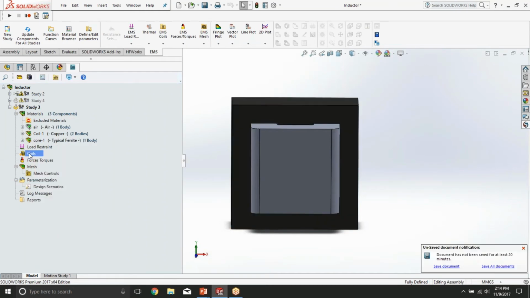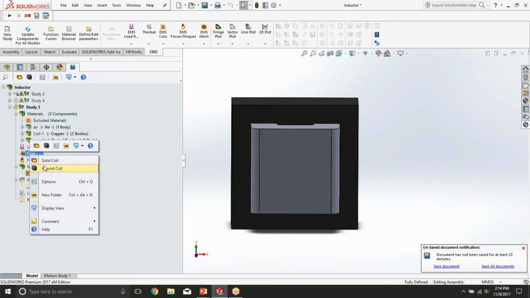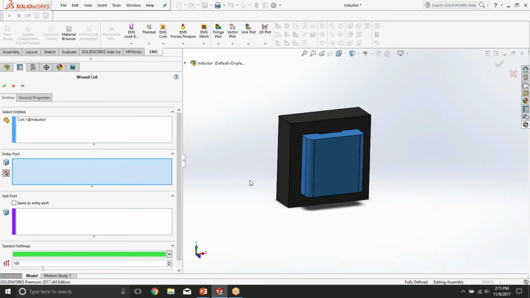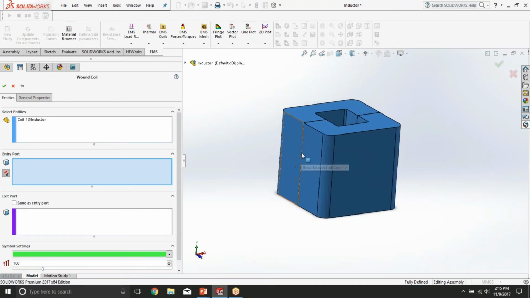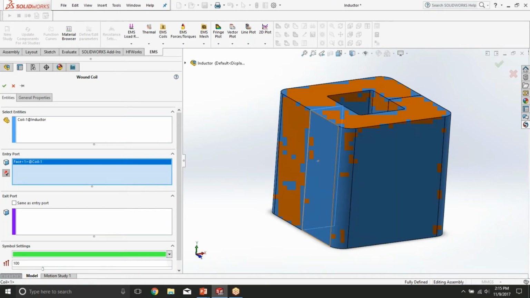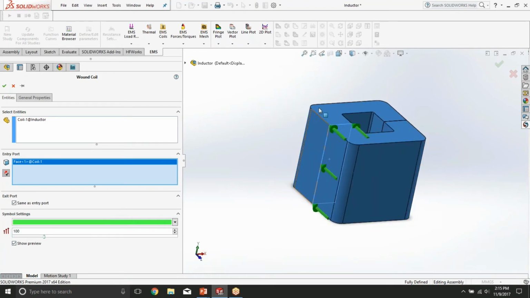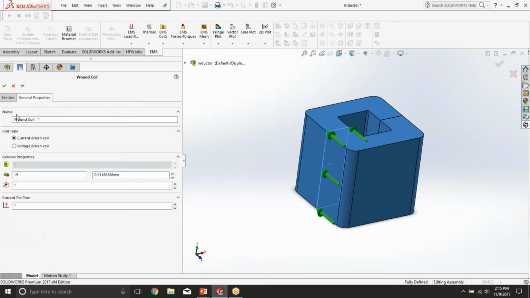So now let's go and define the coil. We're going to use a wound coil. Select the part, and now we've got to select the entry port of the current in the coil. To make it easier, let's first hide the core, and then select this face right here. So now you can see which way the current is going to circulate through the coil. As we've said, let's use the maximum number of turns we can put through this core. And the current per turn is, we said, 1 amp with a 10% ripple, which makes a maximum current of 1.1 amp.